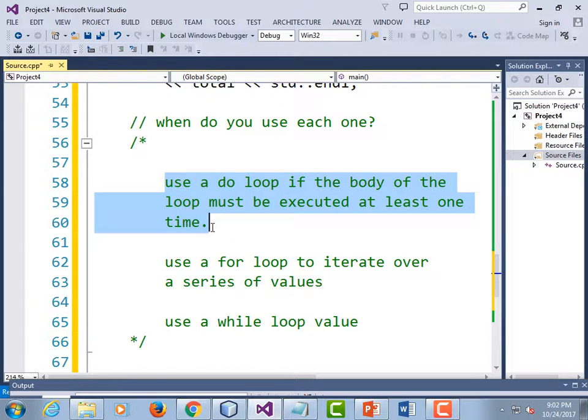Use a do loop if the body must run once. I always use while loops, honestly, rather than do loops, but that's the book definition for when you use a do loop. Use a for loop if you're counting over a series of values, going from 1 to 10, 20 to 100, or iterating over an array or a list. For you guys who have already taken classes where you used arrays and lists, those are when you use for loops.